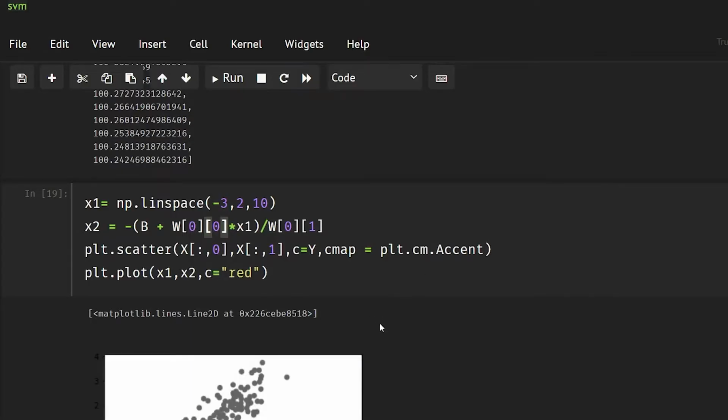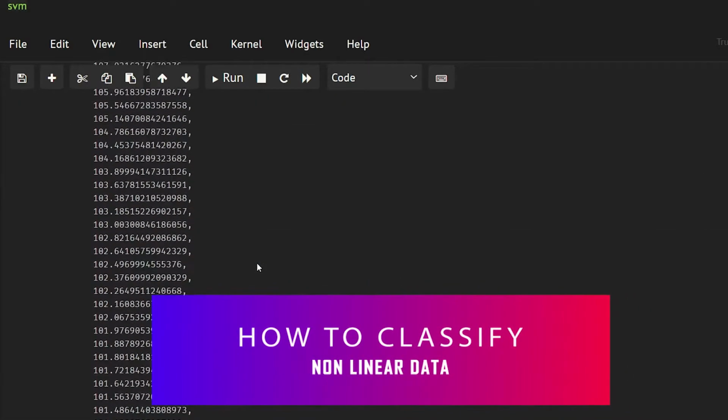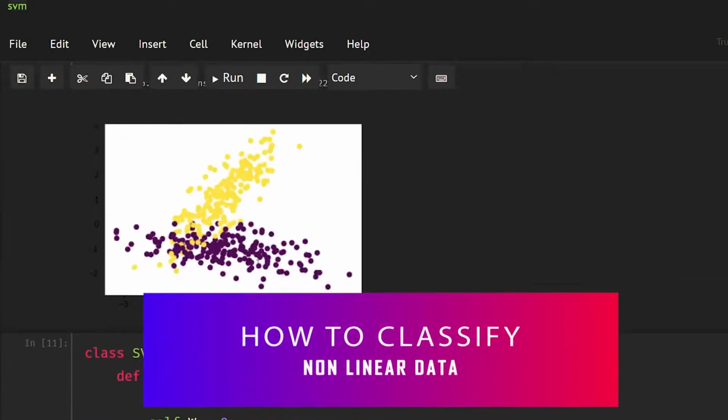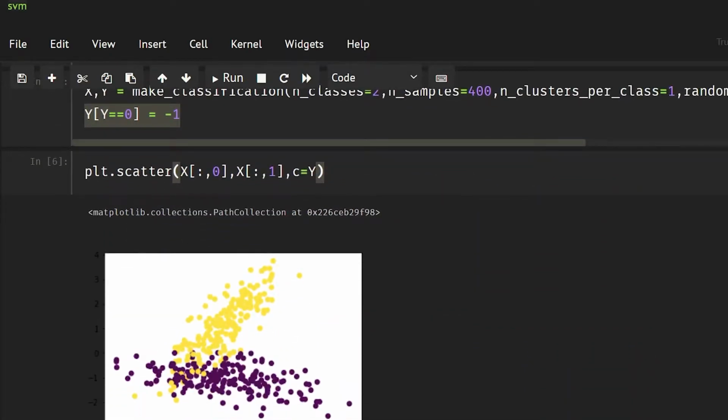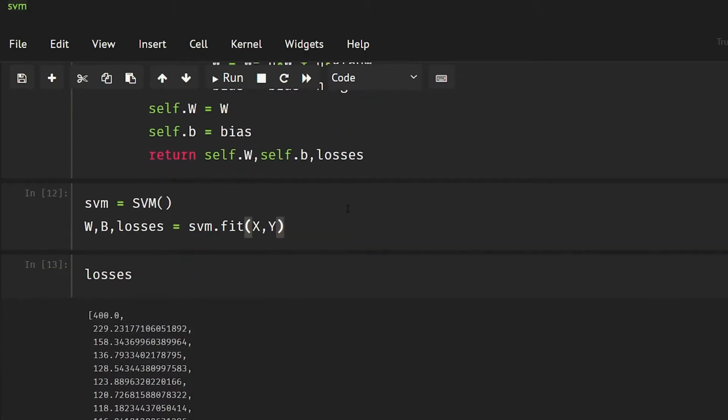So guys, in the last video we saw that we can separate our data like this using SVM, but this was linear data. As you can see here, you can linearly separate this data like something like this. But what if you have data that is not linear? So what are you going to do in that case? Let's talk about that first here.